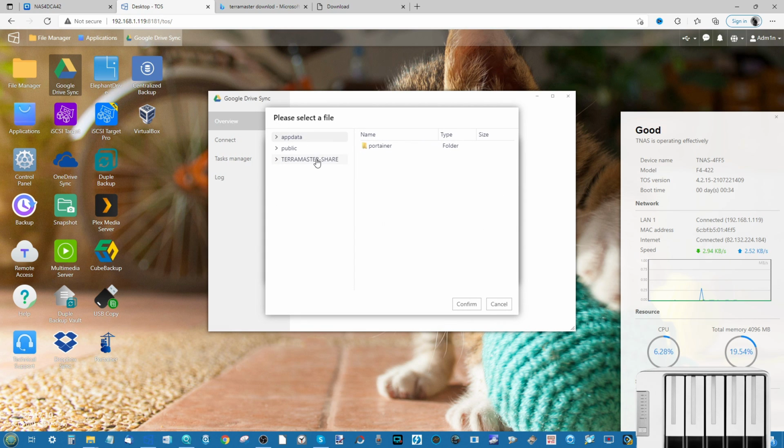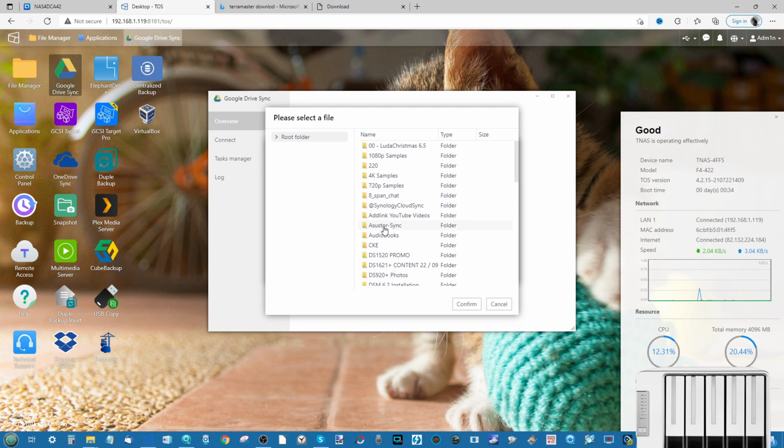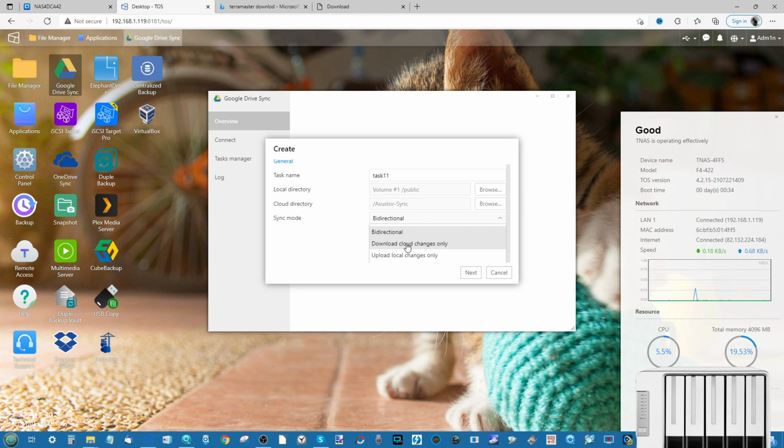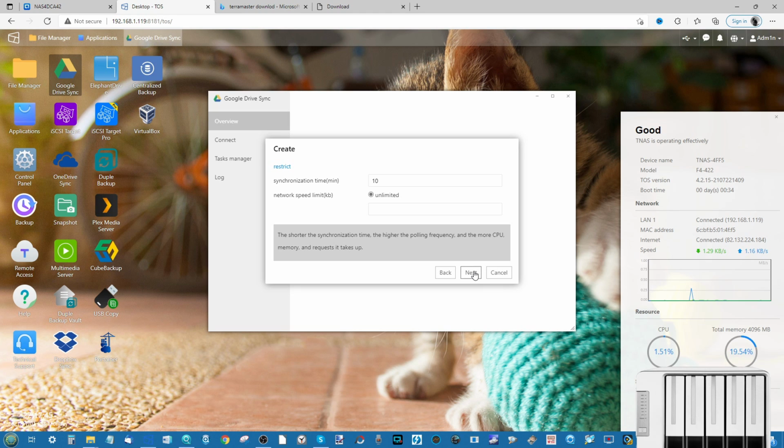We select the local folder here on the NAS. We'll go with public. We then select the cloud directory that we want to synchronize with Google Drive. So in this case, we'll go for Acer Store Sync this time, just for the hell of it. We then choose whether we want it bi-directional, so any change in one folder either side is always synchronized. Download cloud changes only means that only changes on the cloud will be recognized and sent over. And upload changes mean only the changes on the local NAS folder will be sent over to the cloud. I'm going to go with bi-directional.